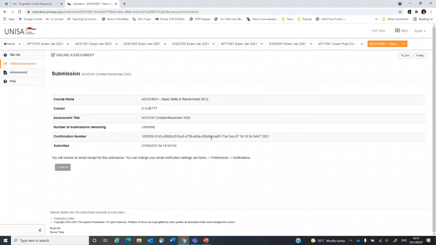This is your proof that you have submitted this exam. It's like that little slip that you used to get when you went to venue-based exams. If anything happened, you can present this receipt to show your lecturer or the exams department that you did in fact write the exam. This is when you wrote it. This is when you submitted it.